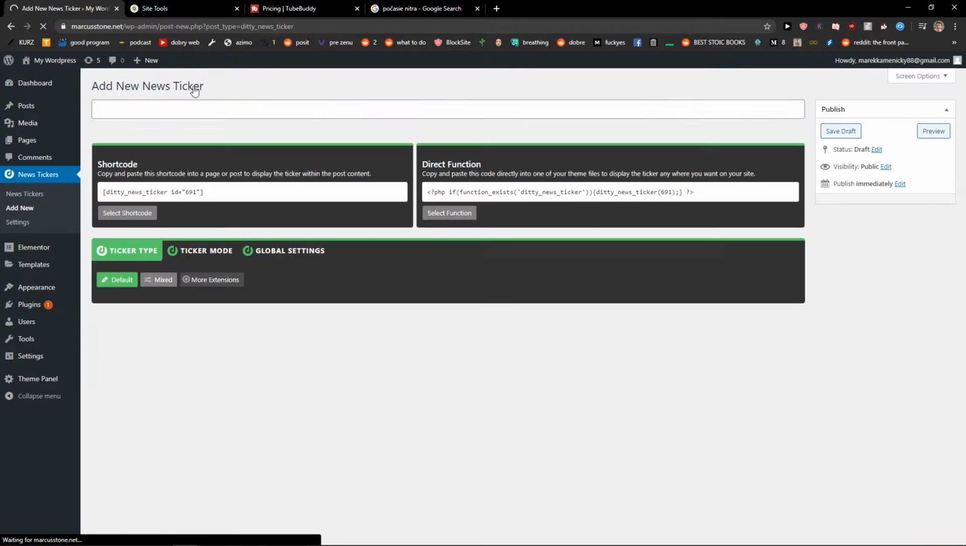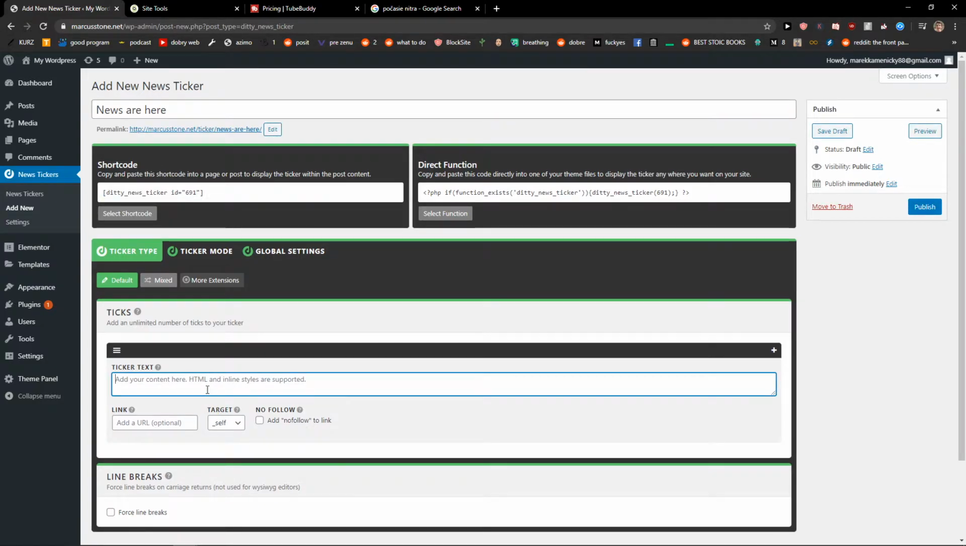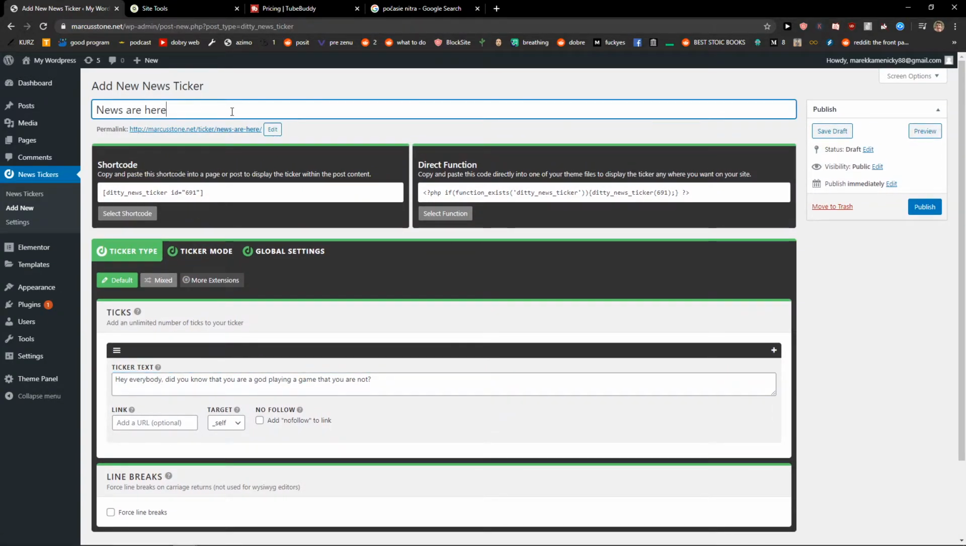You want to add a new ticker, and let's add a title of News. Here you're going to select shortcode or ticker text, content here. Hey everybody, did you know that you are a god playing a game that you are not? You can also add a URL here if you want. Also, you can force line breaks. And when you've got it, you can click publish.